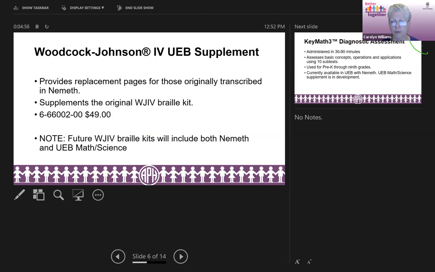The good news is that future Woodcock-Johnson 4 Braille kits that are purchased will automatically include both the Nemeth and the UEB Math Science. Carolyn, we have a question. Okay. Did you say the Wide Range Achievement Test also includes science? There are a few questions that are related to that, but it's not a lot of science in there. No, it's mostly concentrating on math, reading, spelling, sentence fluency, reading fluency.